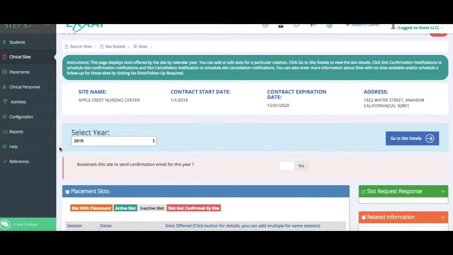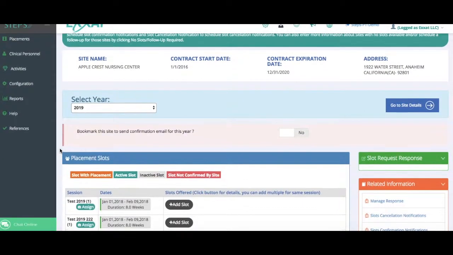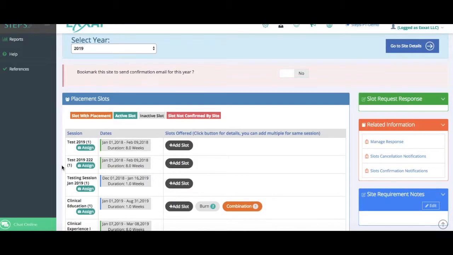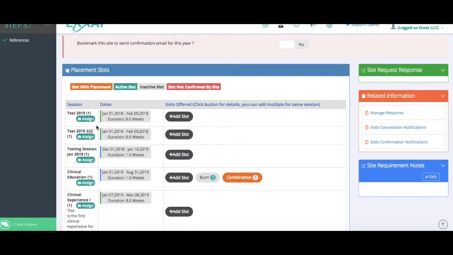So then once you've selected the year, we're going to scroll down to the placement slots box here. This section is going to list out all of my sessions that fall under that particular year. So here I have quite a few sessions along with their dates. So I'm going to locate the session that particular site offered me a slot for.